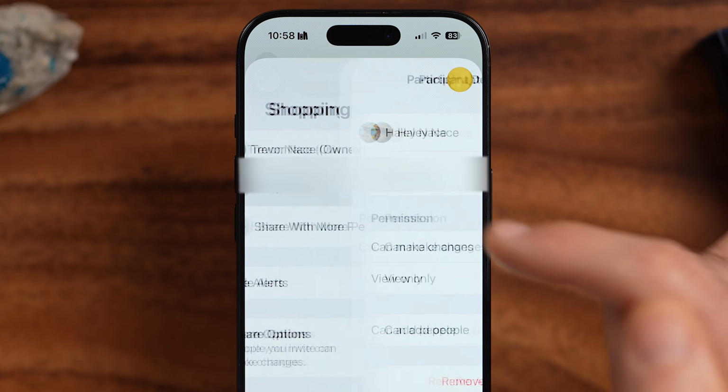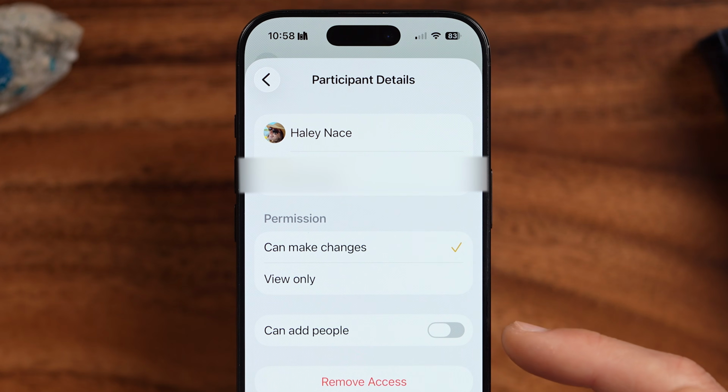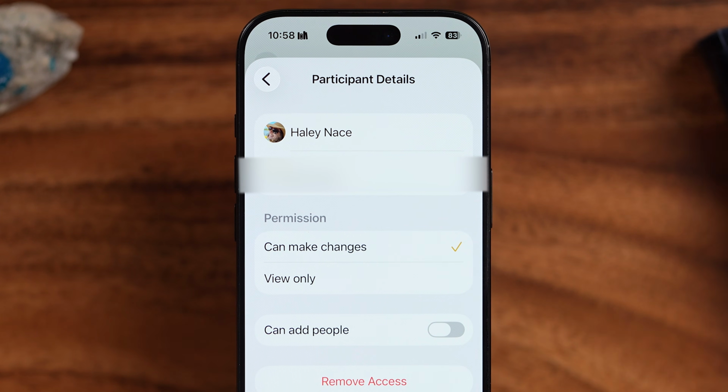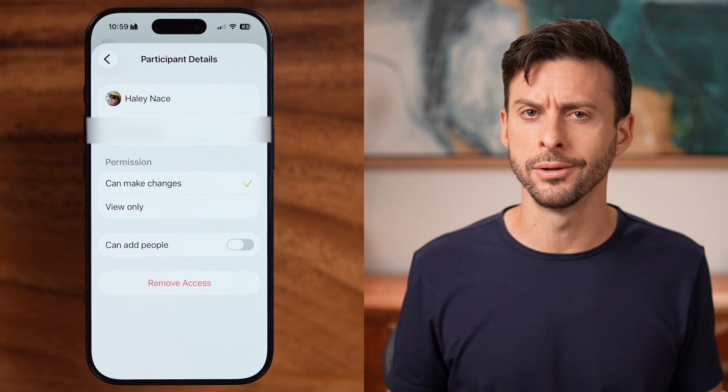And I can also just tap on her name on here. You can switch her to view only, or you can choose whether to remove her access or whether she can add other people, again, having more people share or collaborate on a note.